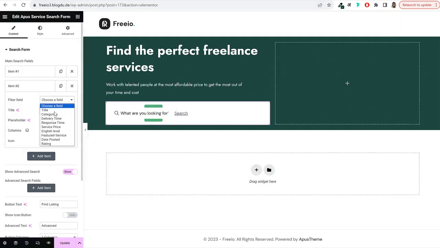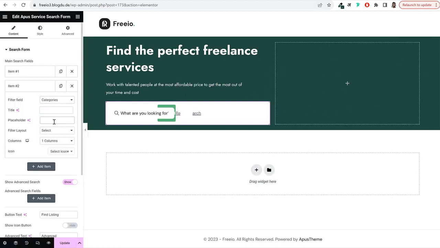Choose category. So we'll select categories. Placeholder will be choose categories. Then after that, how many columns for this one? So for the first one, we had 5 columns. For the second one, I want this to be 4 columns.